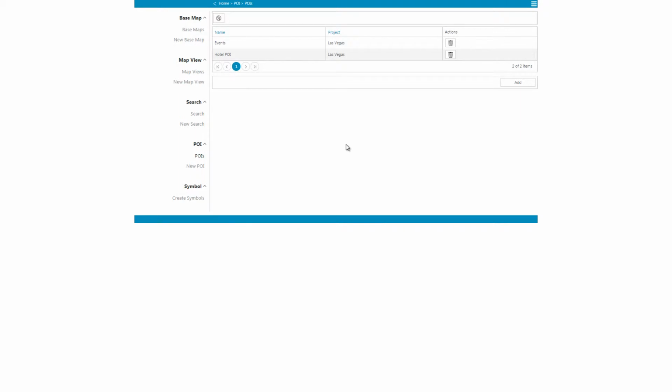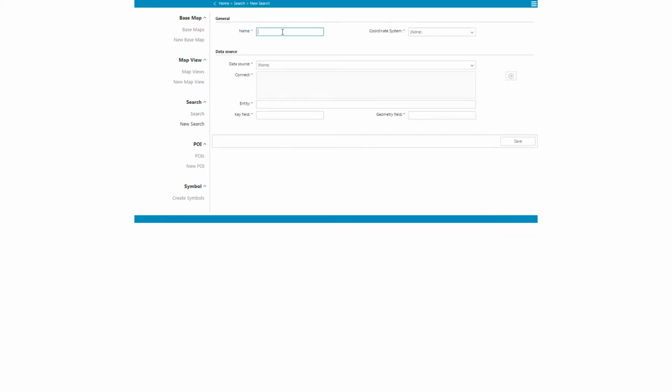Furthermore, you can define search content for the application, and a search must be based on a database table having a valid full-text search configuration. Let's have a look at our search. We have already address search and event search defined. Now we would like to define a new search for the hotels.